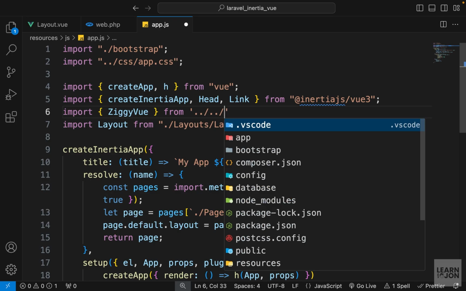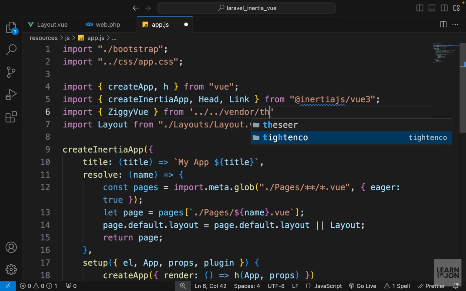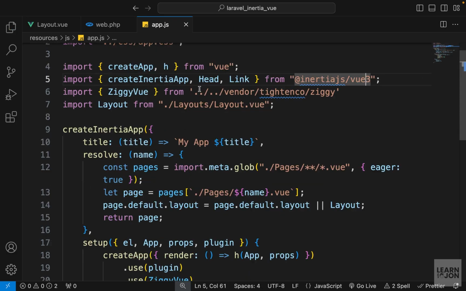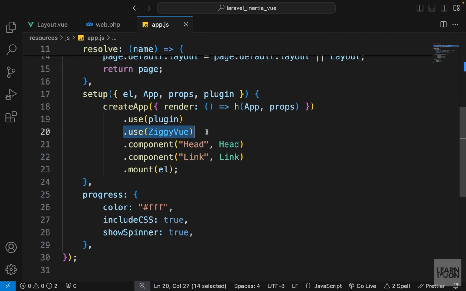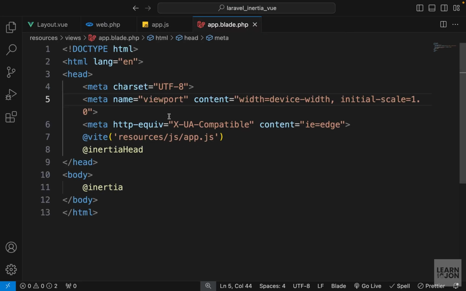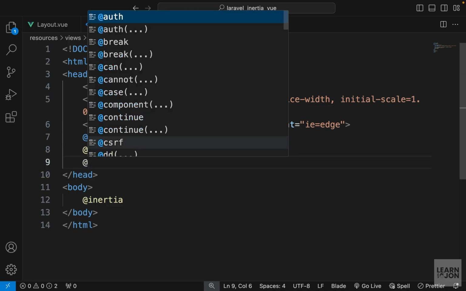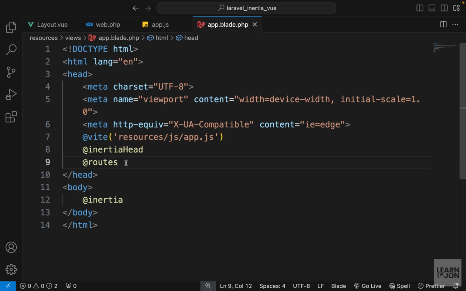So we want to go outside of our resources folder, then go to vendor, then this folder, Titan Co, I think. I hope I'm reading it correctly. And then Ziggy. So again, this is pointing out to the package we just installed and we are using it in our view app. Now there is one extra step we need to take. We need to go to our root document, which is app.blade.php, and use another directive here, and that is routes. And that's all we have to do to set up this package.